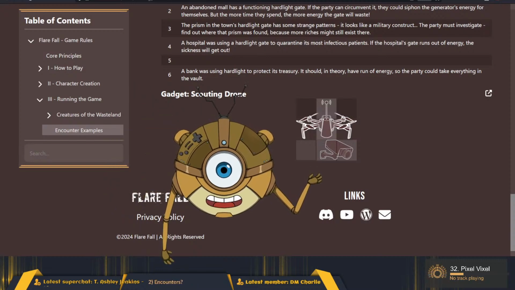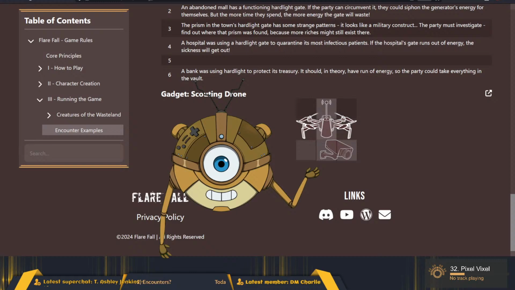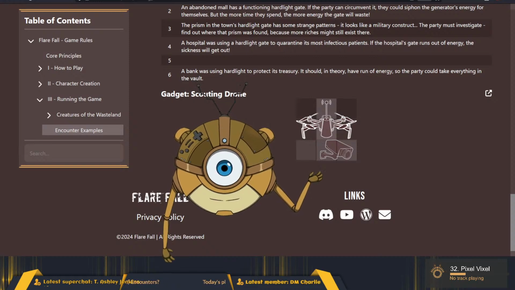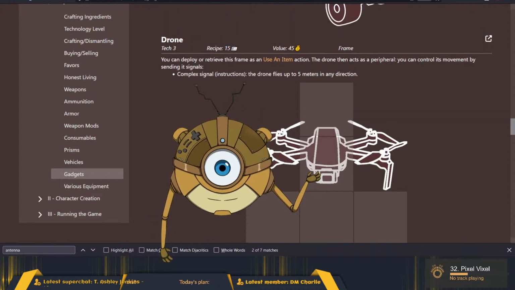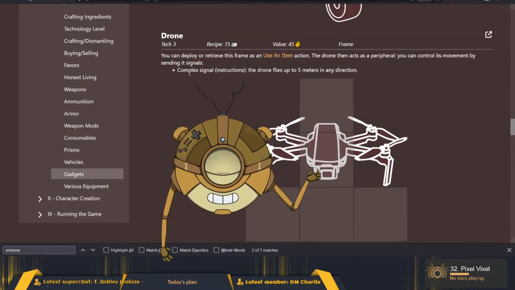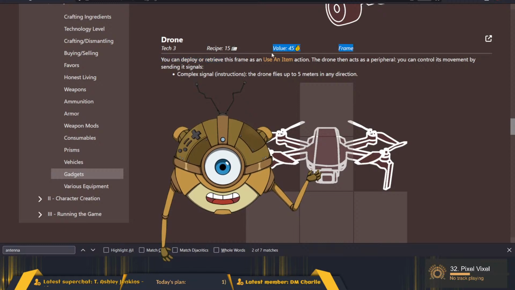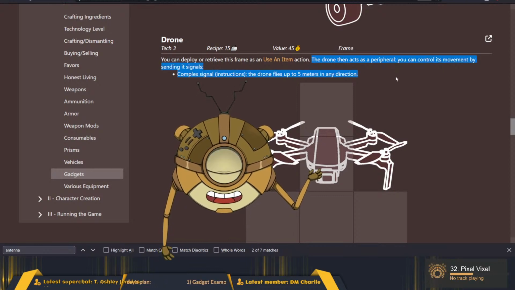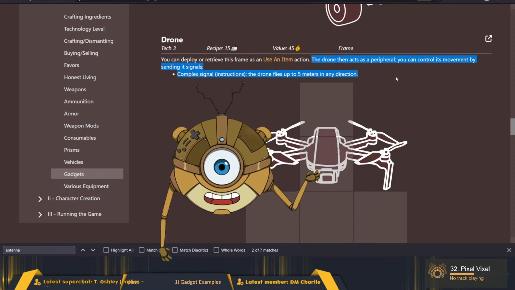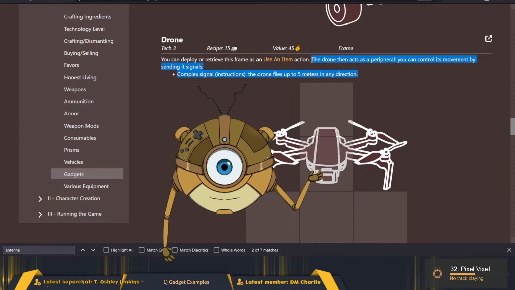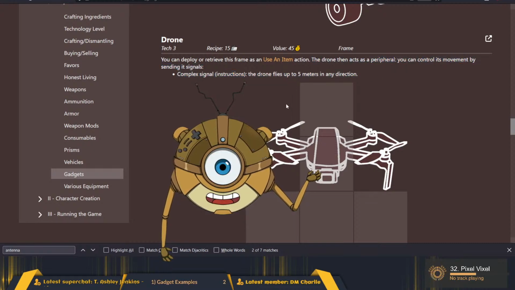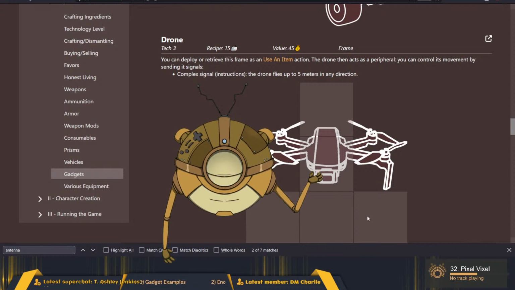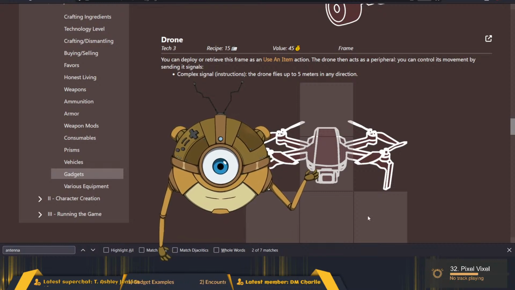Because if I say the drone also has... Right, where's the drone rules? Yeah, here. So right now it says you can deploy or retrieve this frame with the use of an object action. Then it acts as a peripheral. You can control its movement by sending it signals. But that means the signal must come from somewhere here. Which is bad.